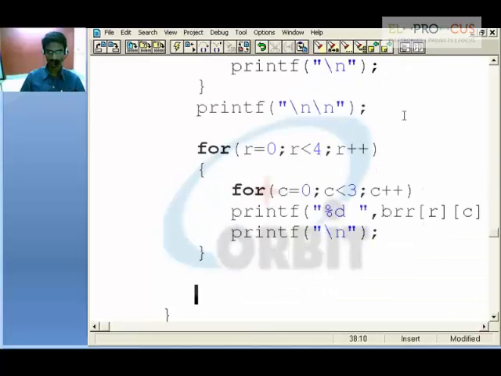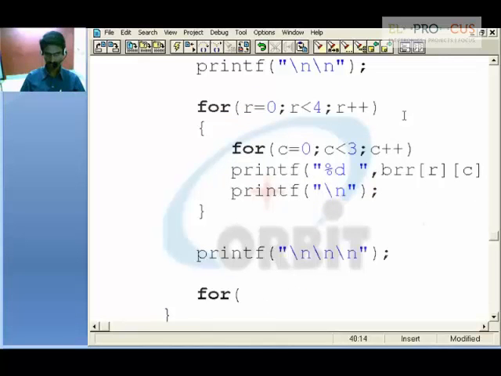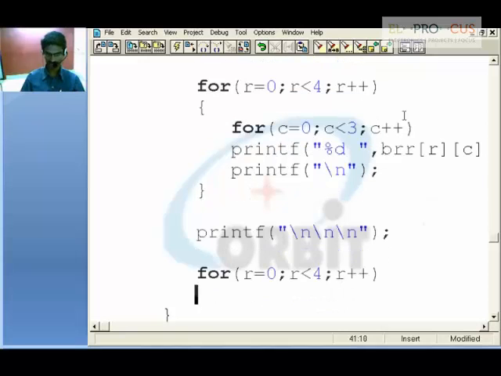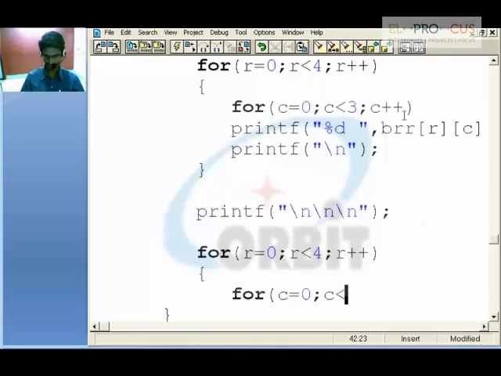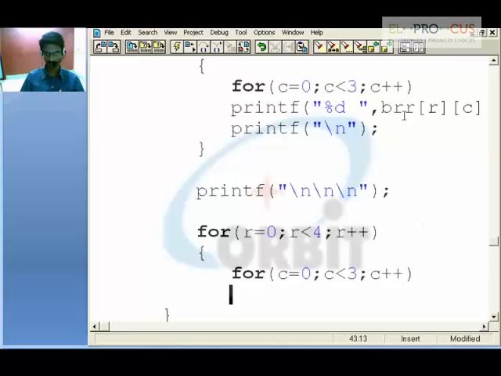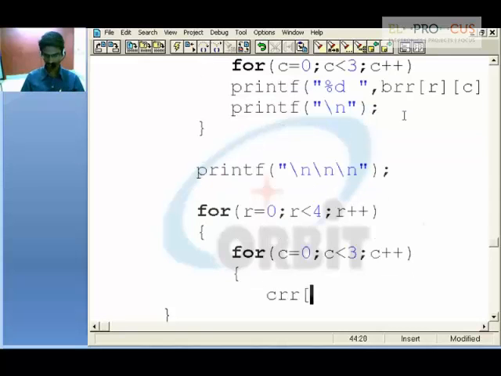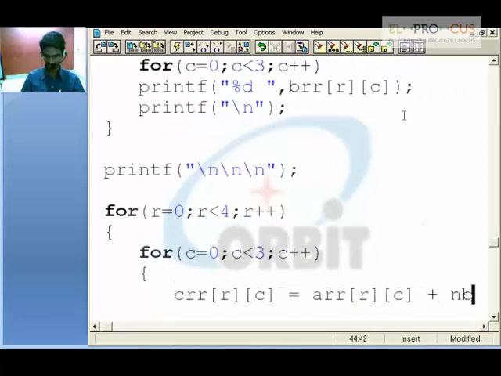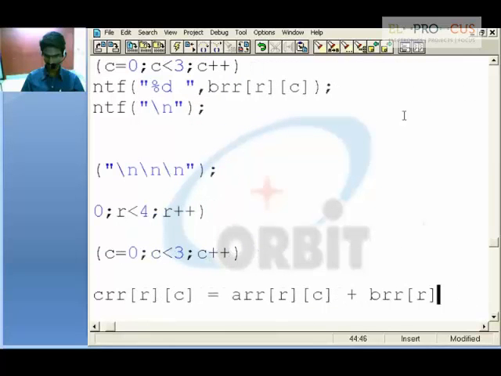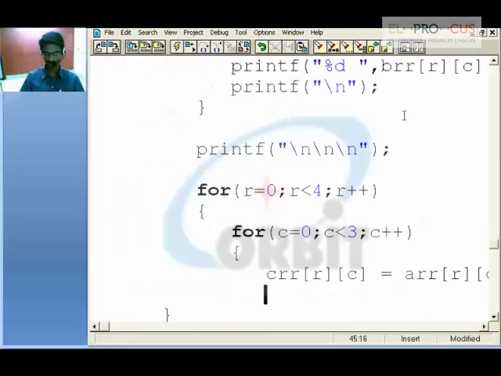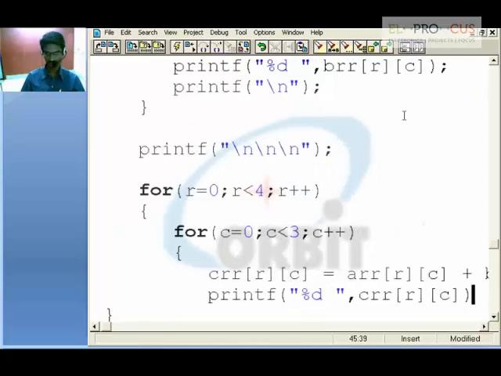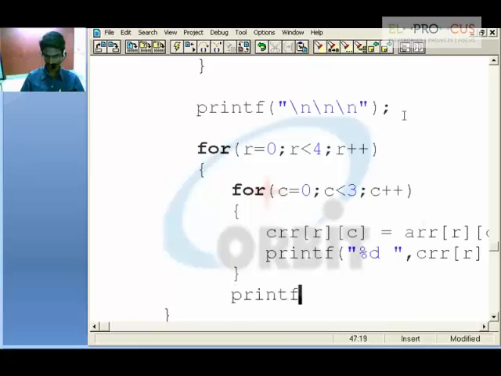Now finally in the CRR array, r less than 4, r plus plus, and for column equal to 0, column less than 3, column plus plus, say CRR of rth and cth should take up the addition of ARR's rth and cth plus BRR's rth and cth column, and print there itself the added values %d comma CRR r and cth value, and print a new line character for the matrix representation sake.